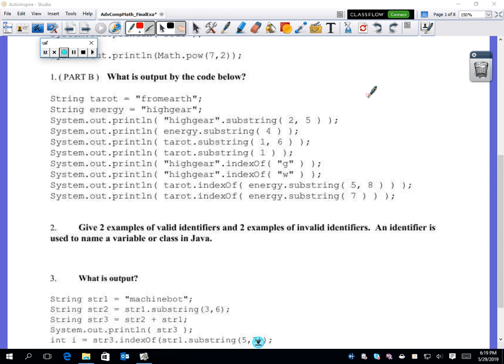This is problem 1, part B. So notice that we have two strings, string taro, which is "from Earth", and string energy, which is "high gear". So the first thing we need to do is highgear.substring(2, 5). So remember that with substring, you always count the first thing, but you ignore the last.